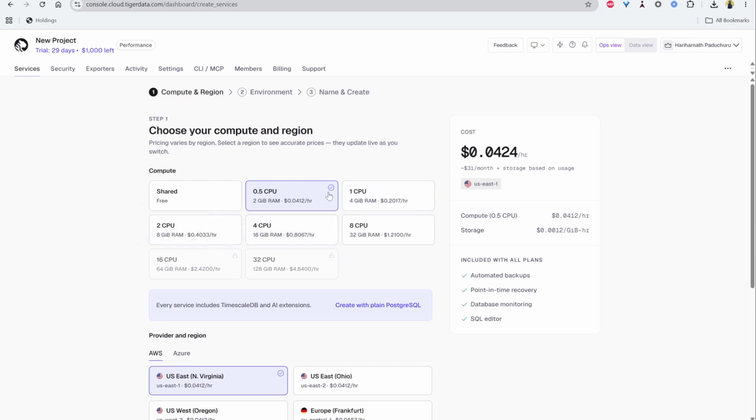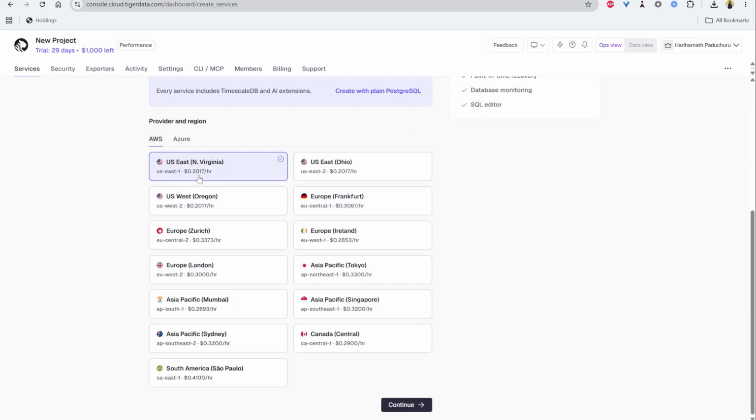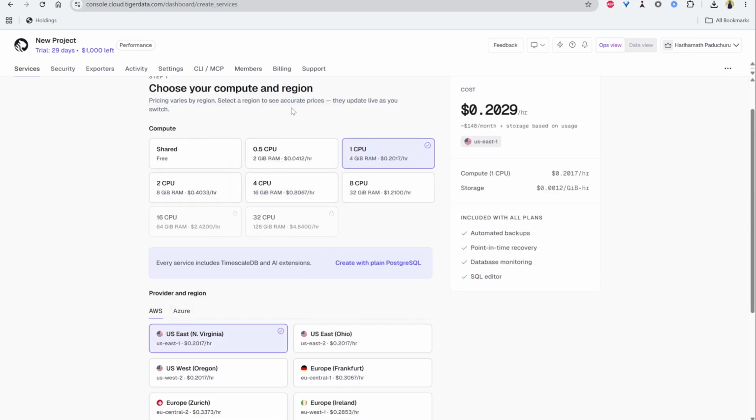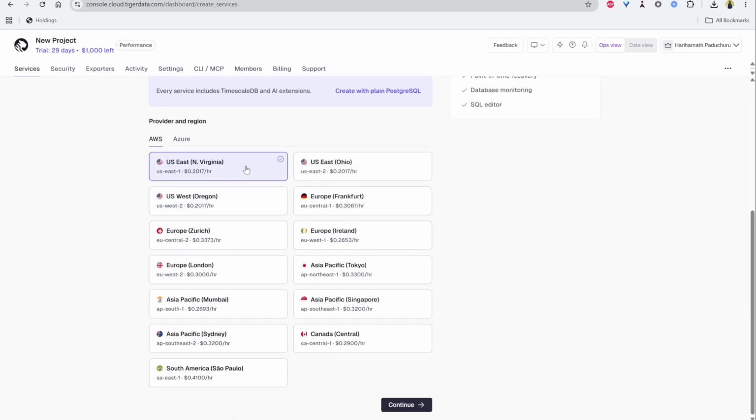For example, if I want to create a service, I can simply create one with 1 CPU. Based on your application and the scale, you can decide. Right now I'm just creating it for namesake, so I'm using 1 CPU. You can also check the region and the cost. This is somewhat cheaper and we can use that as well right now. And you can also choose Azure or AWS and compare them as well. AWS looks to be somewhat cheaper in North Virginia.